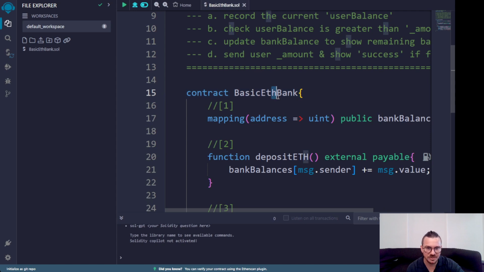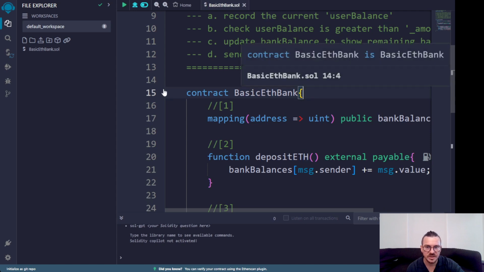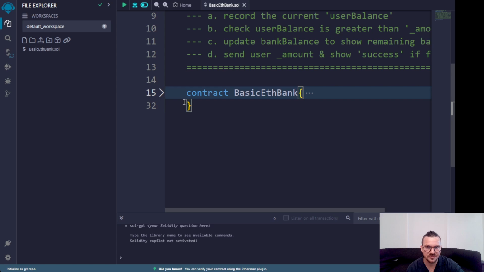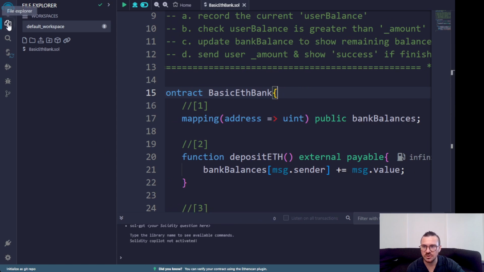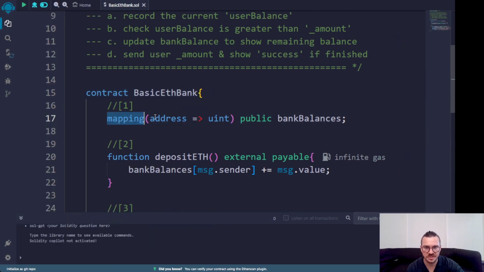So you write contract, the name of the thing you're doing, and then you open with curly brackets, and at the end you have another curly bracket. After that, you have this mapping. Okay, so this is kind of the first thing to be a little bit confusing. So let's go through this.